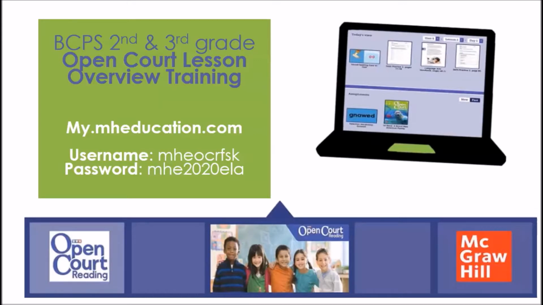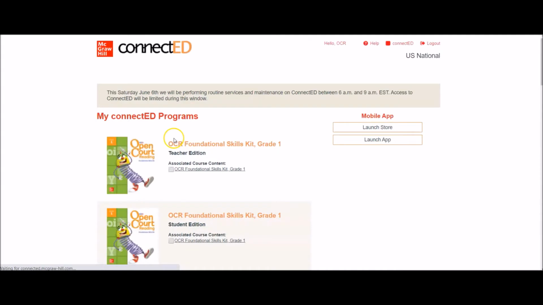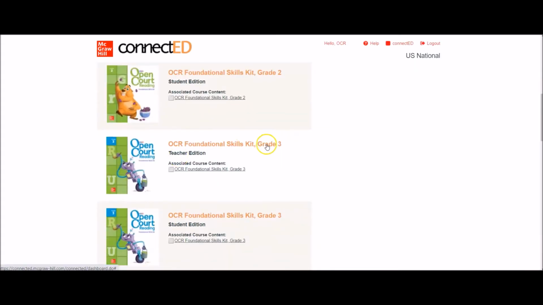We'll be using a demo class. You will need to go to my.mheducation.com using the username and password on Schoology and on this slide. Now on the website, you will enter the username and password and log in. With this demo class, you will actually have access to all grade level material for Open Court. Scroll down and find your grade and the teacher edition. If you're a second grade teacher, you will click on this image, and if you are a third grade teacher, you will find the teacher edition and click on the robot.